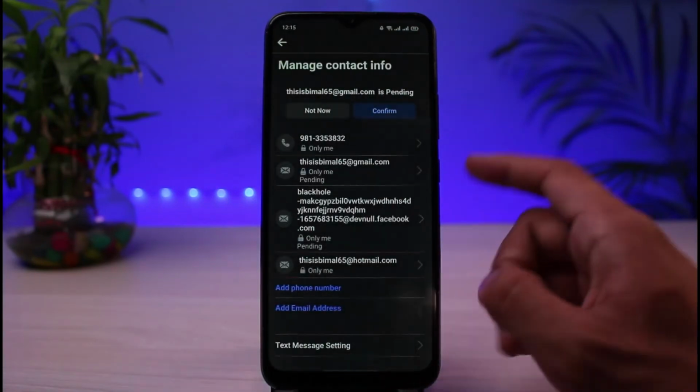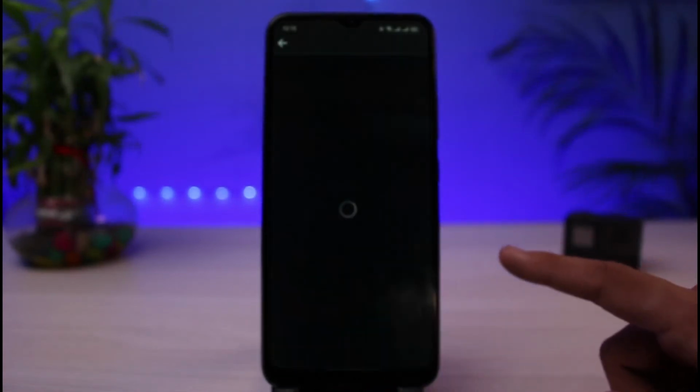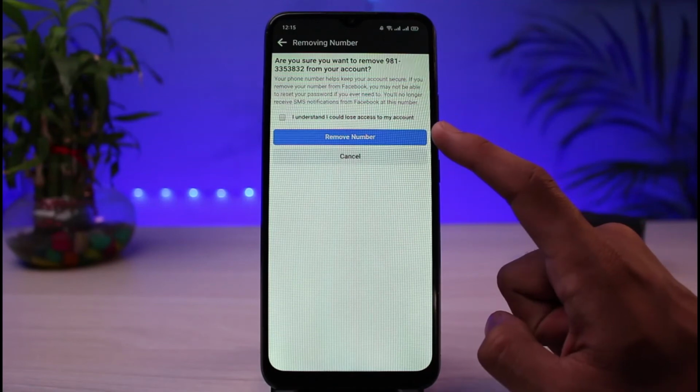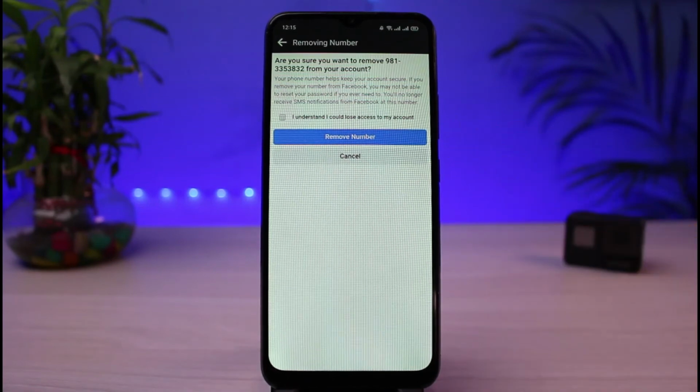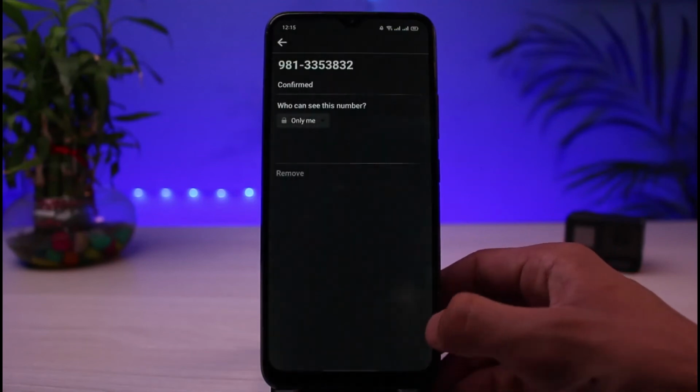Or else what you could do is simply remove this current phone number by tapping on it and then tapping on the remove button which you see, and then you have the option called remove number. All you have to do is tap on it in order to remove that number from your Facebook account. And this is the way on how you can change number for your Facebook account.